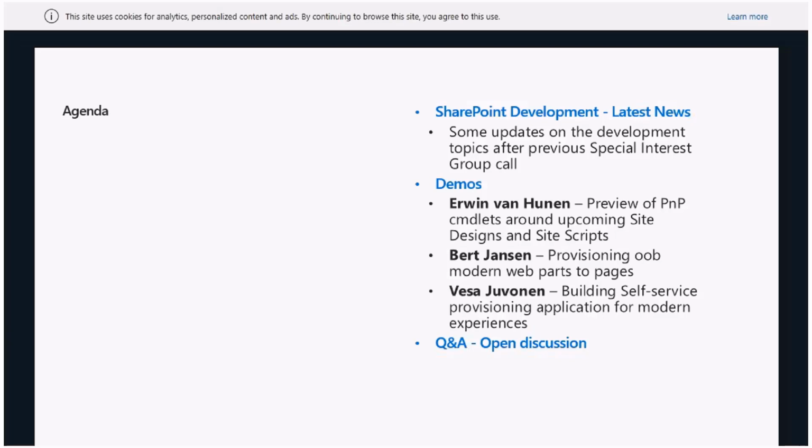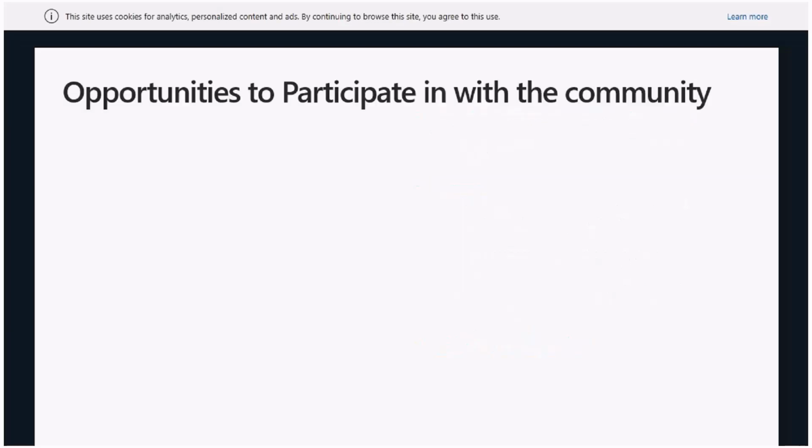The last demo is more around the fact that quite a lot of customers have invested in existing self-service site provisioning solutions. So we show how easily you can, in quotes, modify them to provision modern sites as well. Absolutely, already today, you can move into the modern experiences gradually if that's what you're looking for. Now, let's move on.